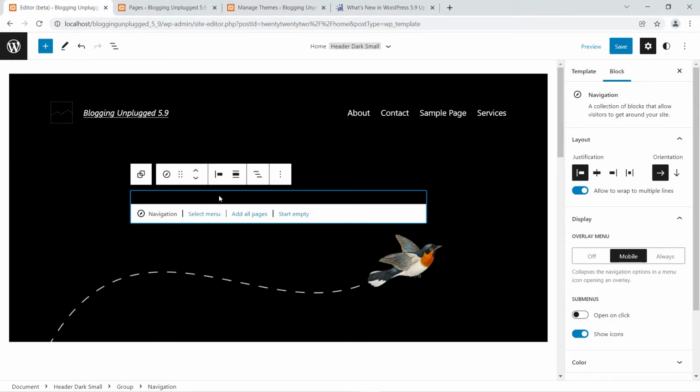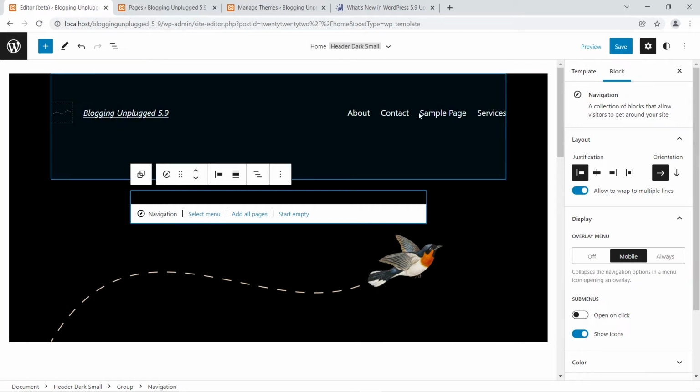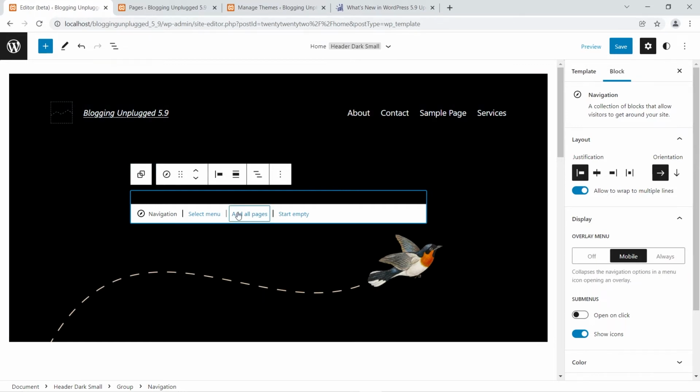The first one is the select menu option, using which it lets you select an existing menu. Then there is the add all pages option, which is this option. This navigation has been created using this option. It basically adds a page list to the navigation automatically, and you don't have to do anything. The last option is the start empty option, which gives you a blank slate to work with.